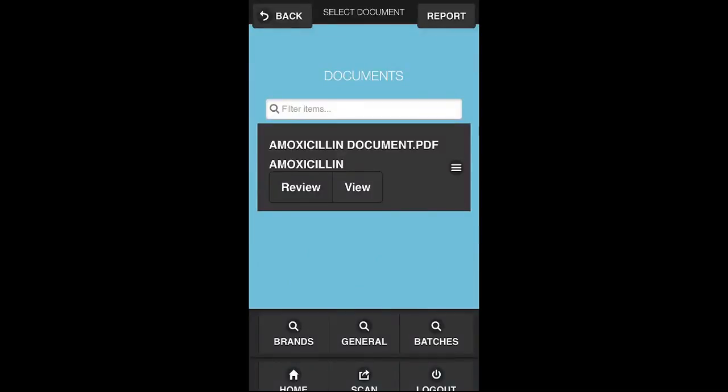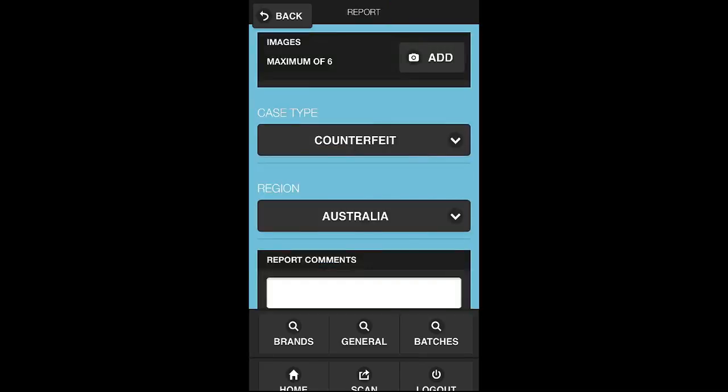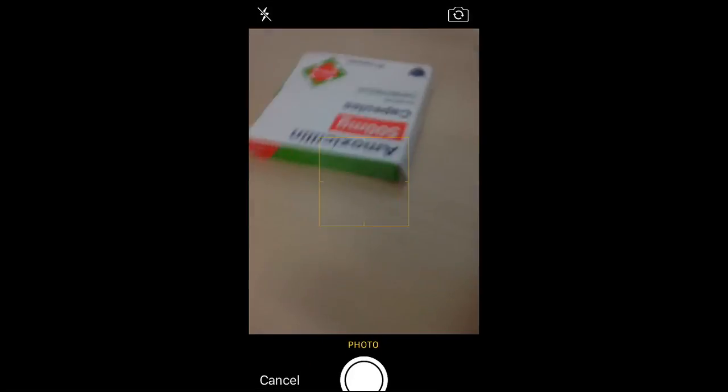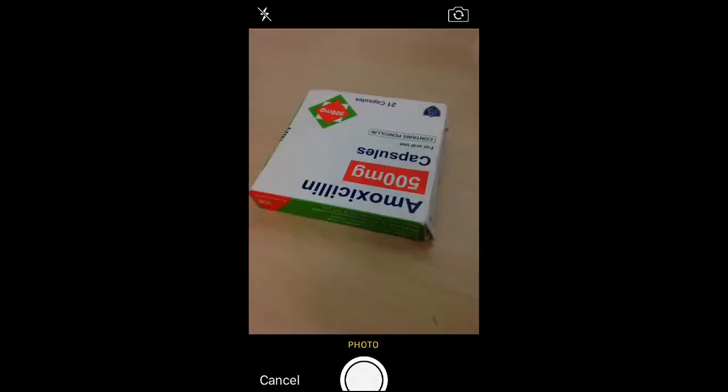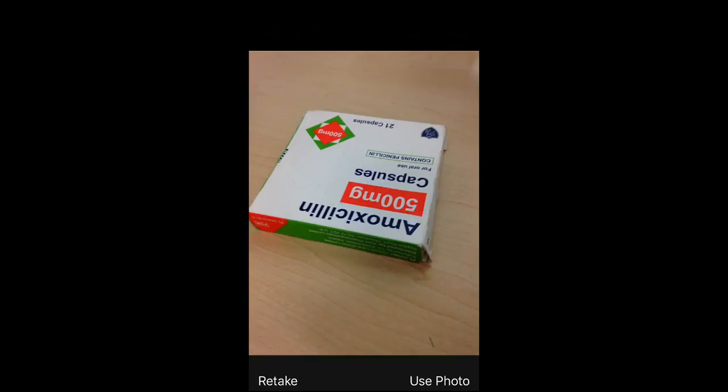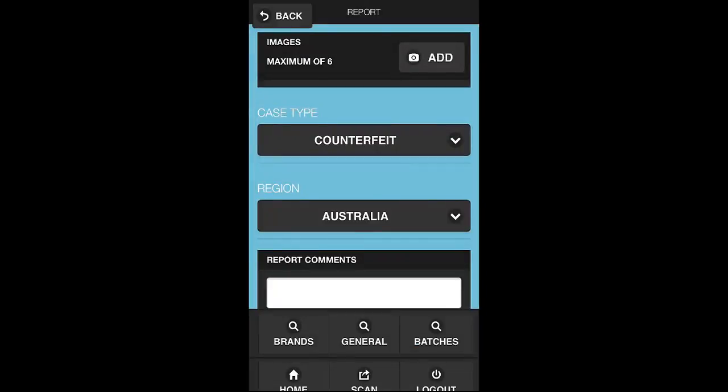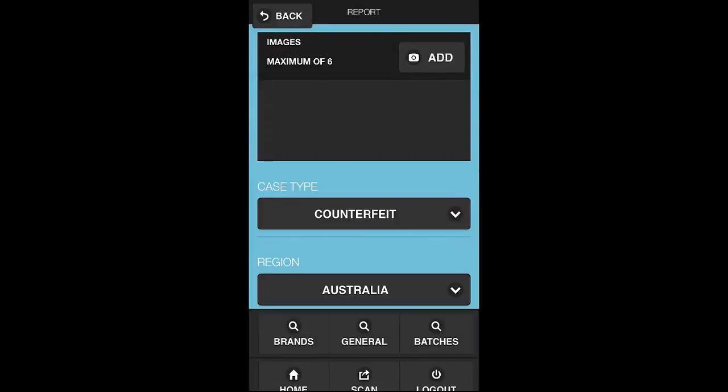What I can also do from the mobile app is in the top right hand corner I can launch a case process. By hitting report, I'm able to add some additional images to the case. This can help with gathering evidence within the field. And I can then start to index this case.